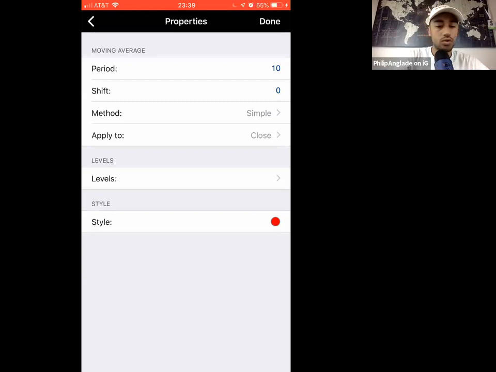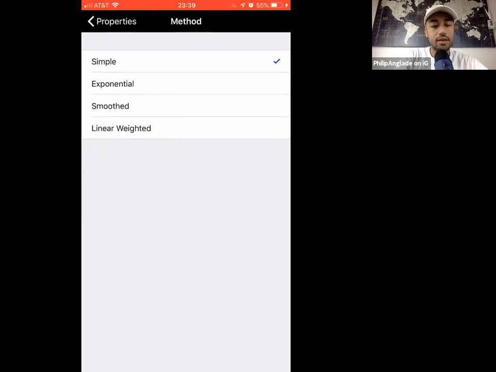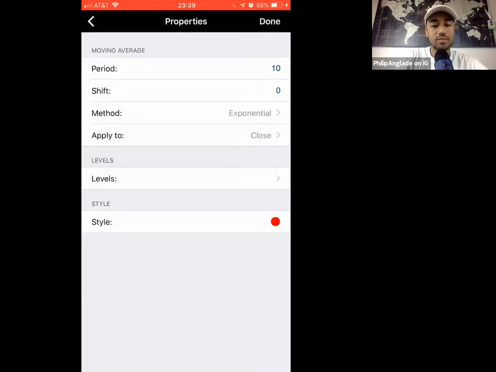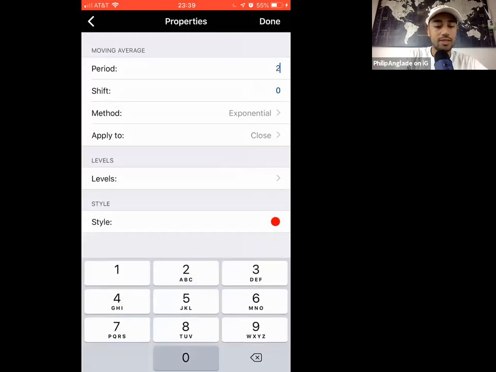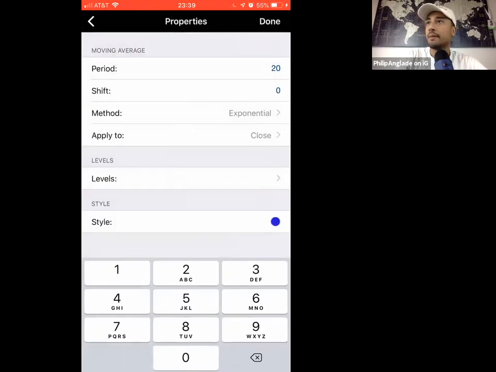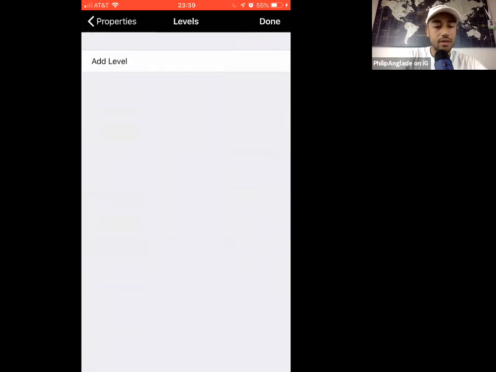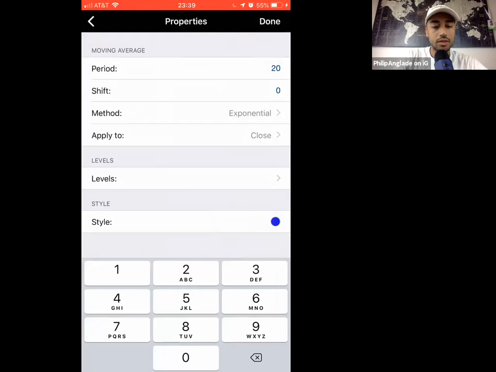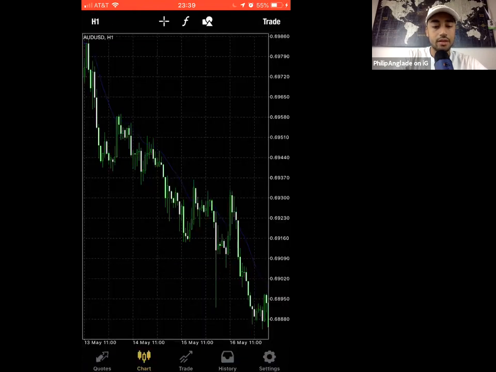We're going to use the EMA. So we're going to go to where it says exponential, and we're going to go to period 20. And we're going to change the style to a blue, probably like the middle blue. And then click save. And keep it on close and keep it on, no levels or anything like that. And then done.